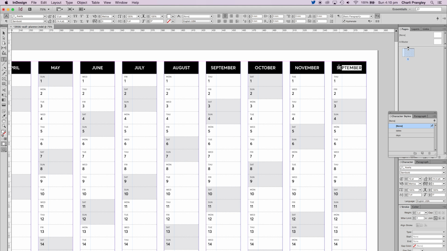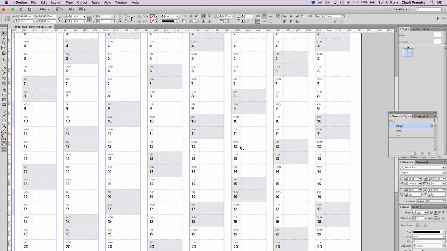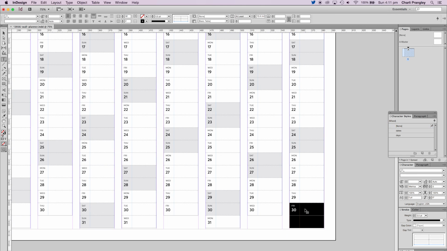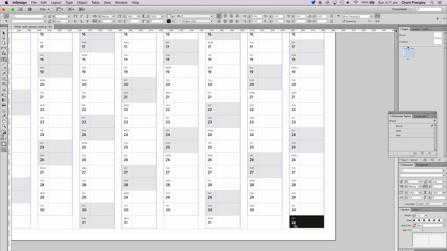For example, September starts on a Thursday and so does December. And you can always go insert a new row if the month you've copied is a shorter one and you need an extra cell. Next, add the holidays.